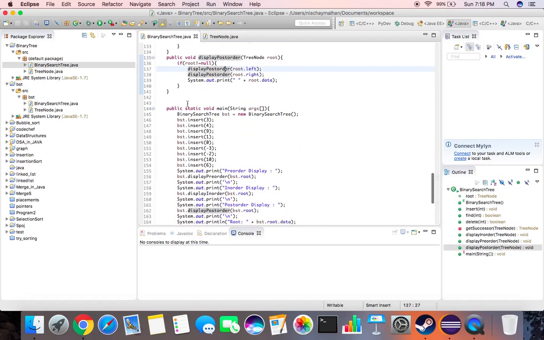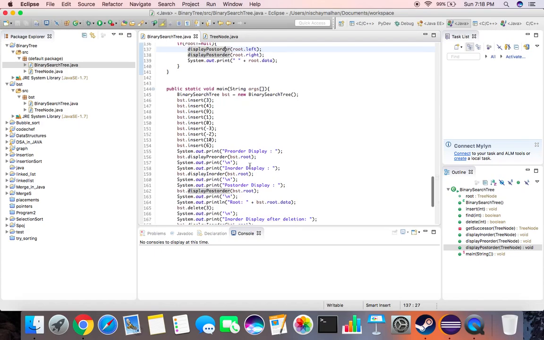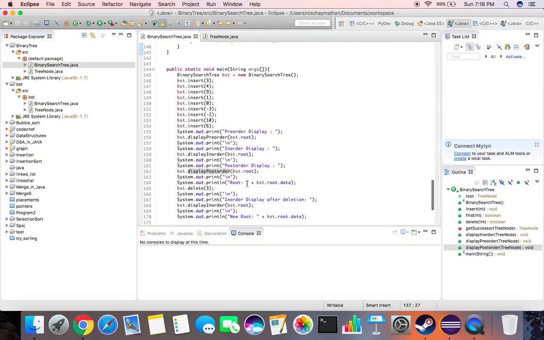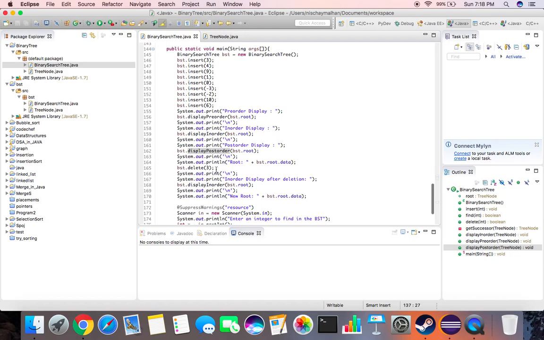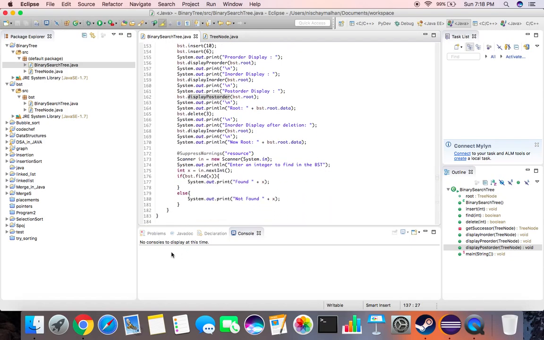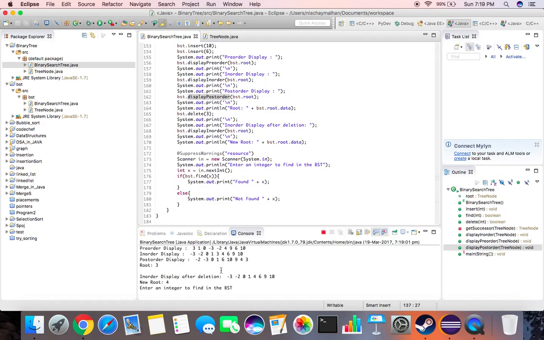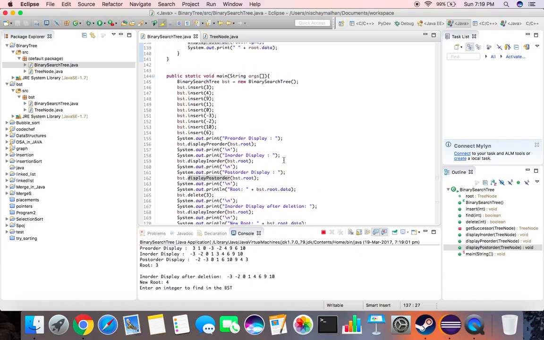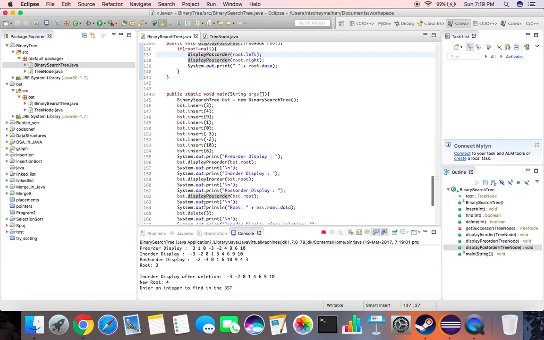And then we have the main function: insert some values, perform pre-order display, in order display, post-order display, display the root value, then in order display, we delete some value and then make the in order display. Okay, let's quickly run this to see if it works fine. Okay, so we inserted 3, 4, 9, 1, 0, and so on.